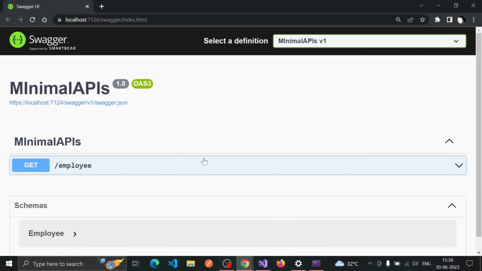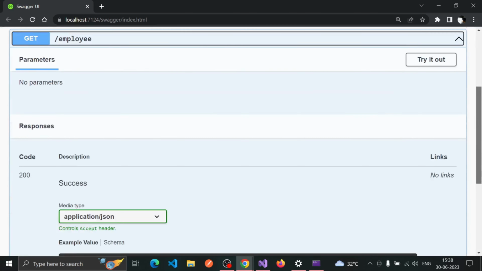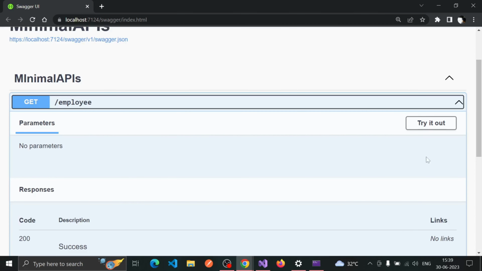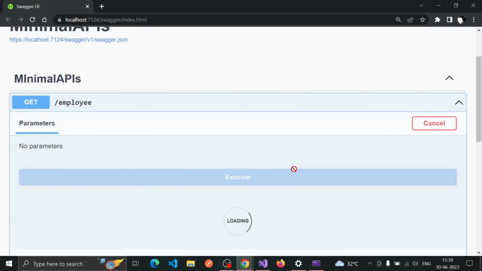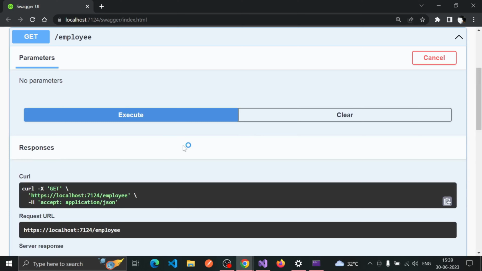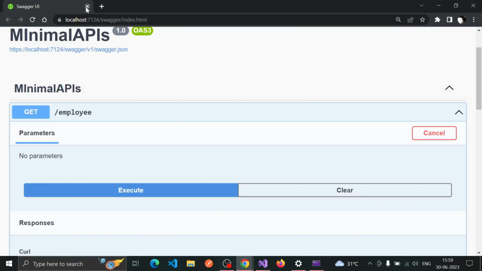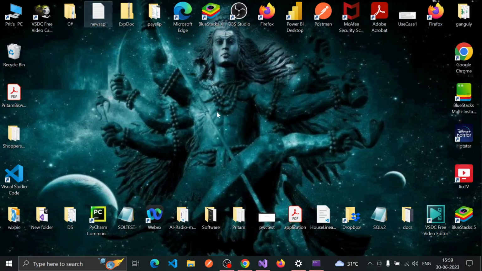So my Swagger UI is open and it is having only one endpoint, that is this employee. Let me go for the try out. Okay, so the execution is done. If you can see, there are two records, that is Preetham CEO and John CTO. Next, let me change all the other APIs and make them workable.